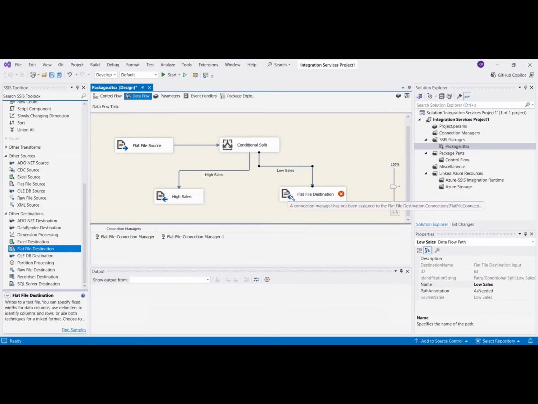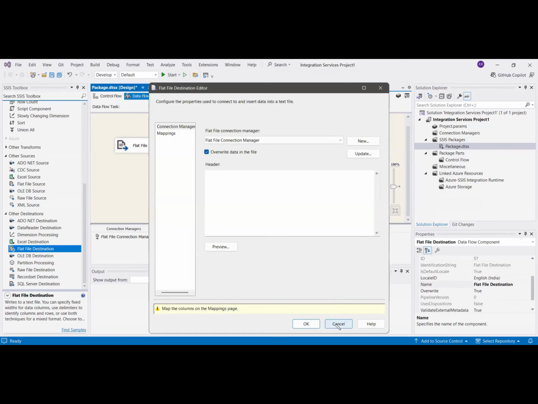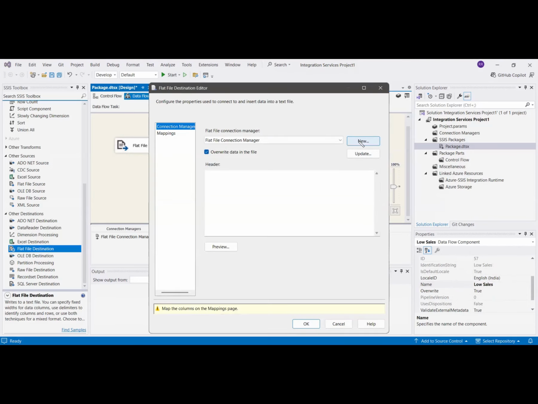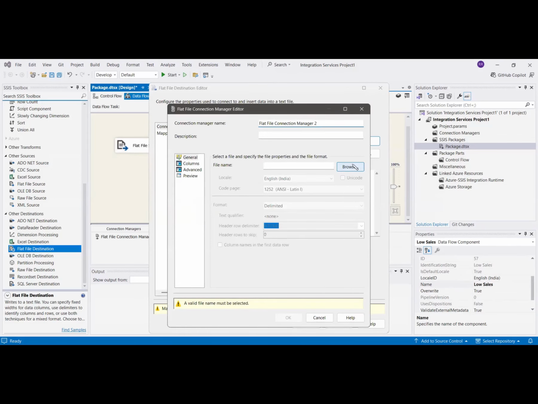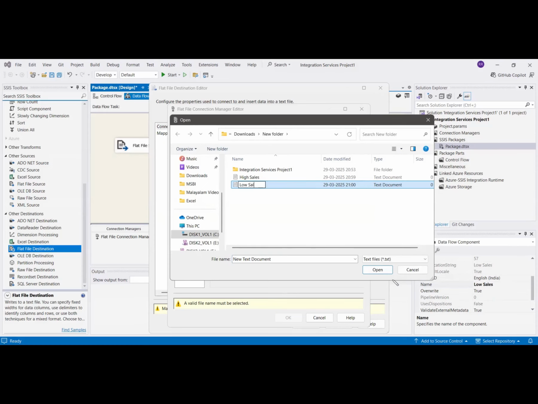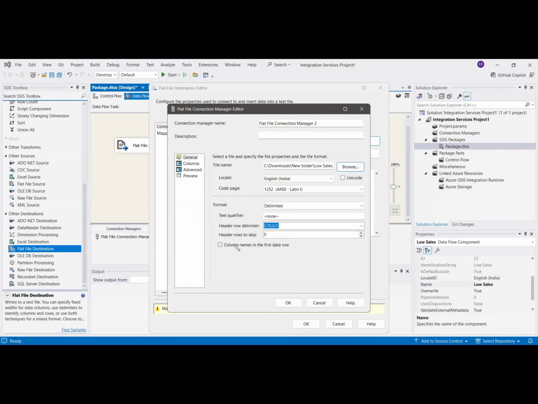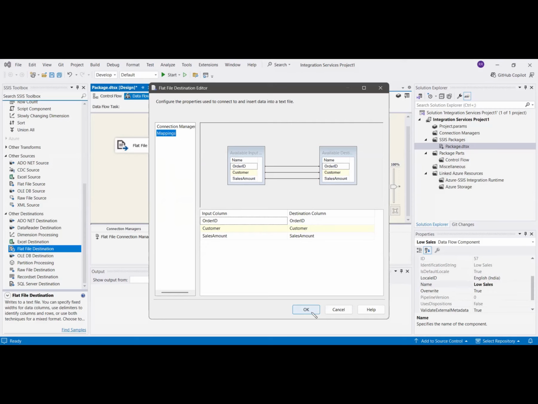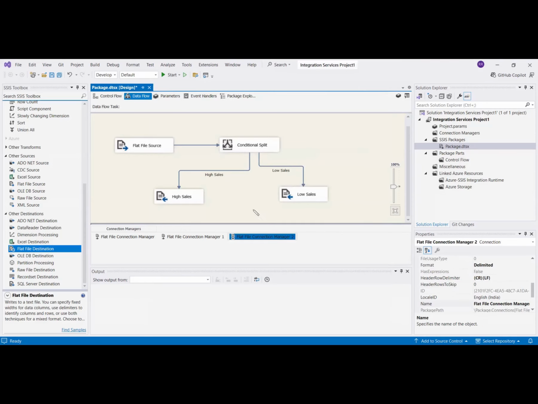Now you can double click the flat file destination. Of course, we didn't change the name for it, so we will name it as low sales. We will double click and create the connection manager, and create the output file for that. We can browse the output file, and create a text document here as low sales and open it. In the same way, select column names in the first data row, and then see the mappings whether everything is proper. Yeah, everything is proper.